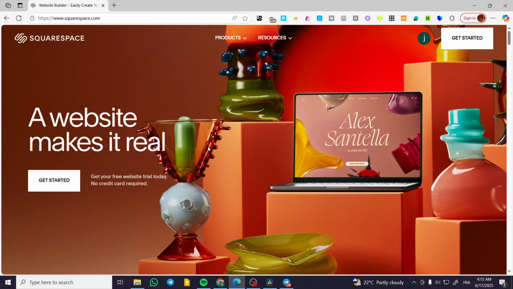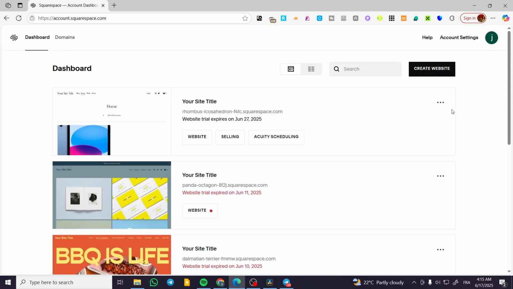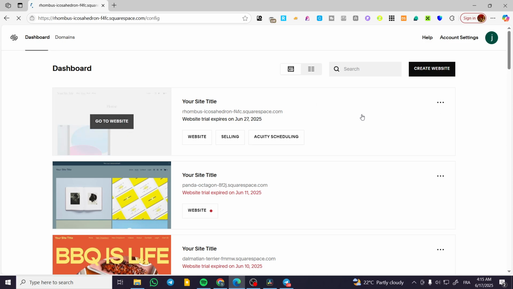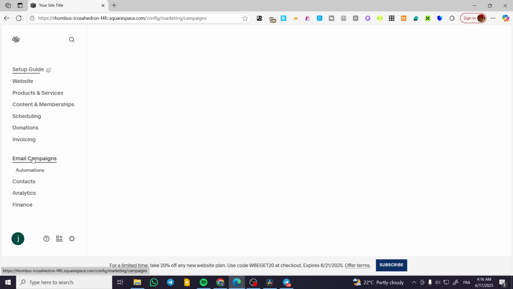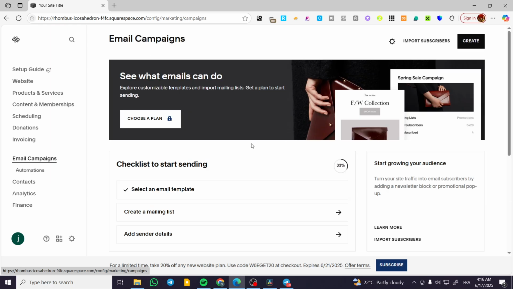It is going to be very simple and easy. We are going to head over to squarespace.com, sign in to an account, and as you can see we are going to be on the account dashboard. We are going to choose the website that we want to start the campaign from. Click on go to website, and we're going to wait a few seconds. Now as you can see we are on the website and we're going to head over to the control panel, which is situated on the left side of the screen. Click on email campaigns.